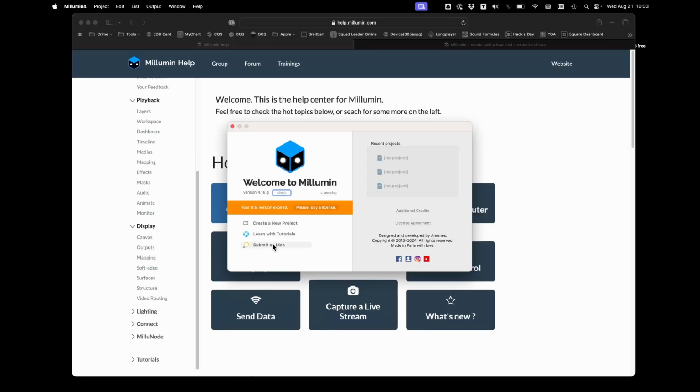This takes you to sort of a community page where there's lots of ways to submit ideas, but you can submit various suggestions you have for the software. And there was a suggestion years ago that I did submit, and they did finally implement it. But they are very responsive at Millumin, which is a great thing.